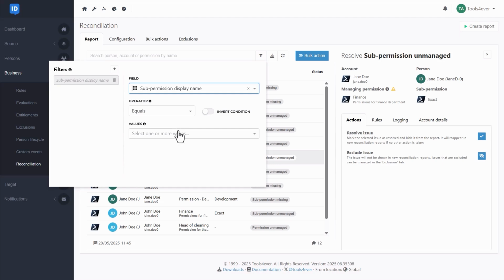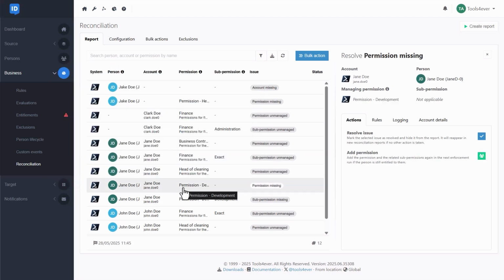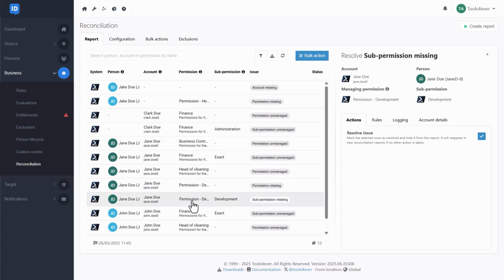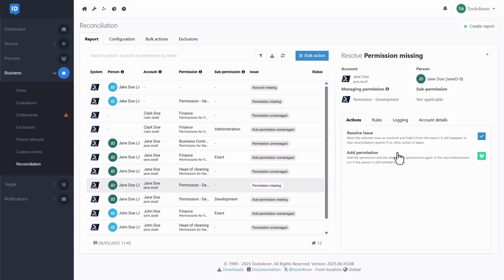In cases where a managing permission is missing, and potentially also its related sub-permissions, HelloID now offers an option to re-add the missing permission. When this action is selected, HelloID will recreate both the managing permission and any associated sub-permissions during the next enforcement. This helps resolve all related issues in one step.